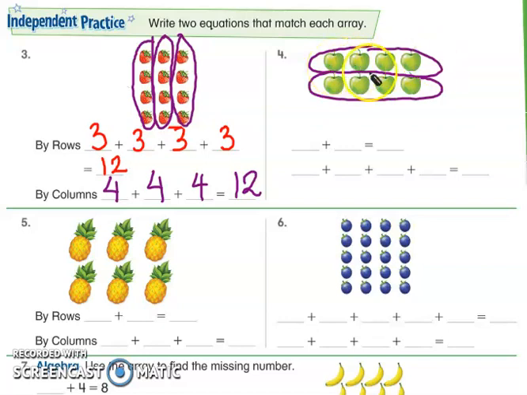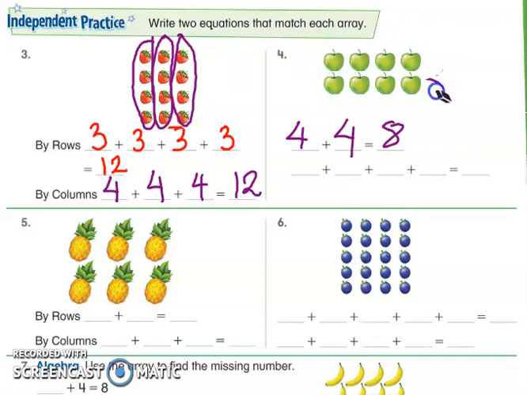So 1, 2, 3, 4. I'm going to write that out in here. 1, 2, 3, 4, my second addend. Then 4 plus 4 is 8. Now I'm going to try to do the same thing, but with my columns. So again, I'm going to erase this because those are my rows. Now I'm going to do my columns.